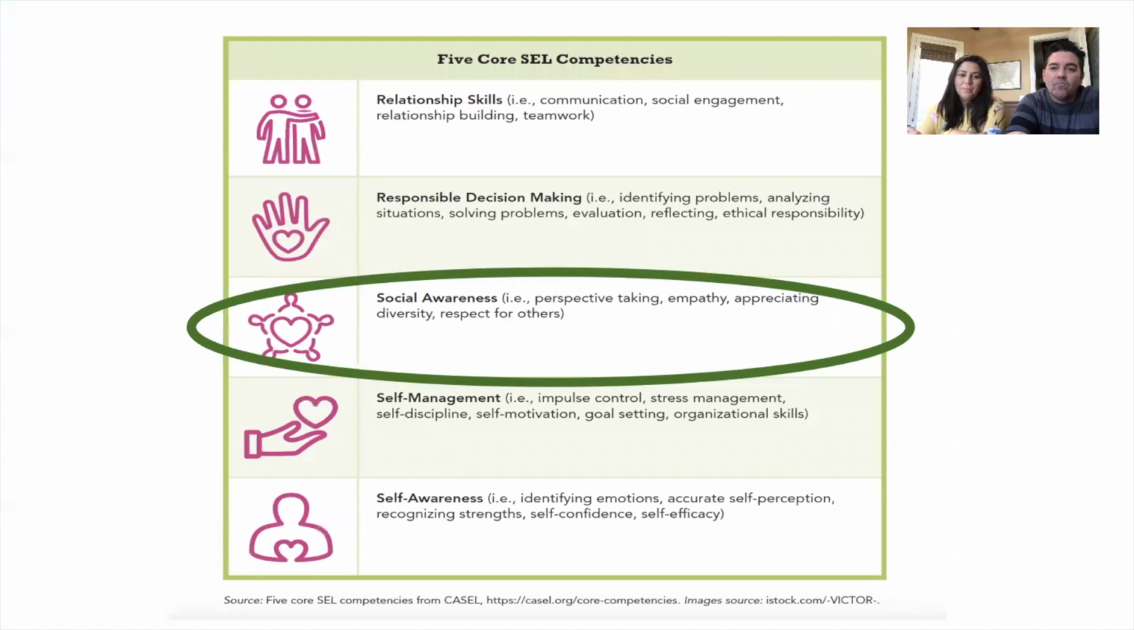Here's what we did. We took the 5 core SEL competencies from CASEL.org, which is a great organization doing a lot of work around this area. And we took it a step further and deconstructed each of the competencies and provided you with a tool and process to get you going for each based on the needs of your student, your class, your school. The area we're focusing on today that we want to highlight is a tool and process from the social awareness competency, and specifically in the area of empathy.